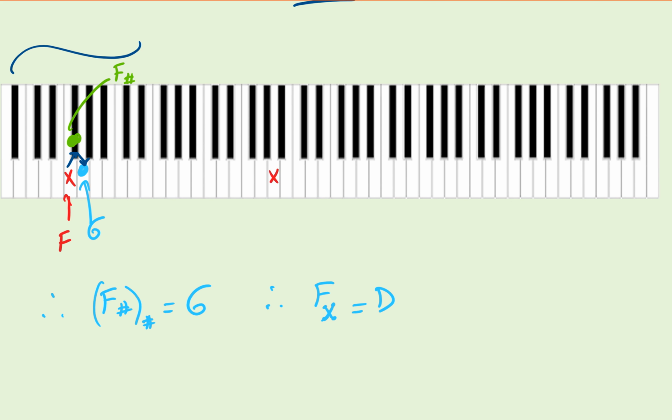Let's go here. So this is going to be A. So this is going to be A sharp. And this value, as we know, is going to be B. So that means A sharp, the quantity sharp, is the same as B, which means A double sharp is the same as B as well.